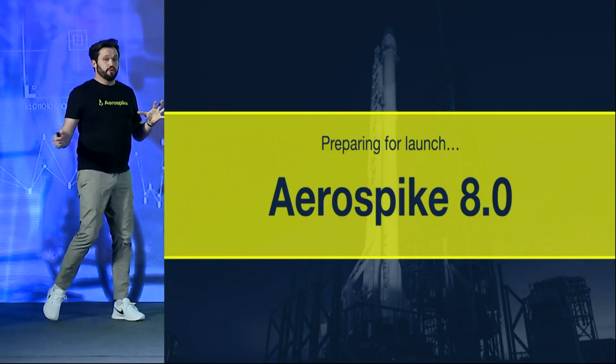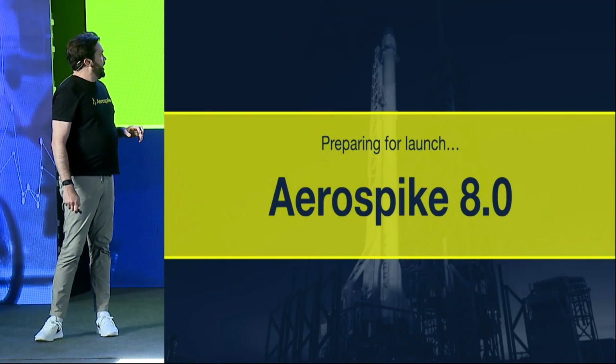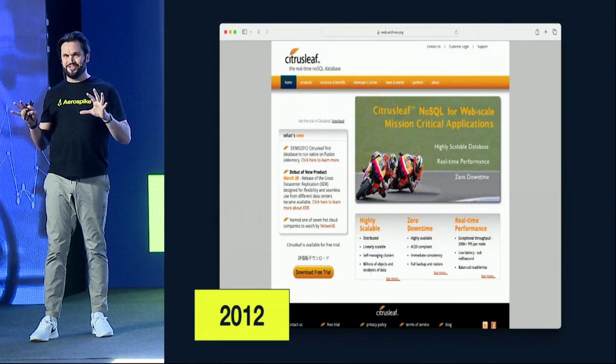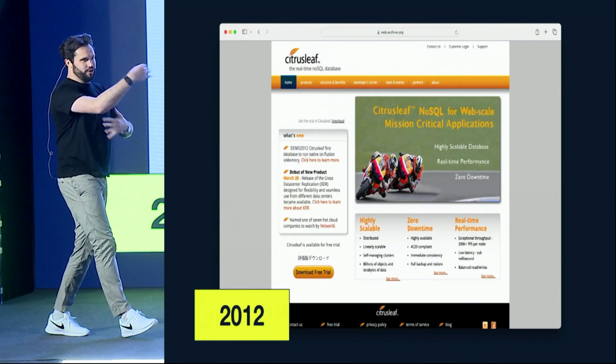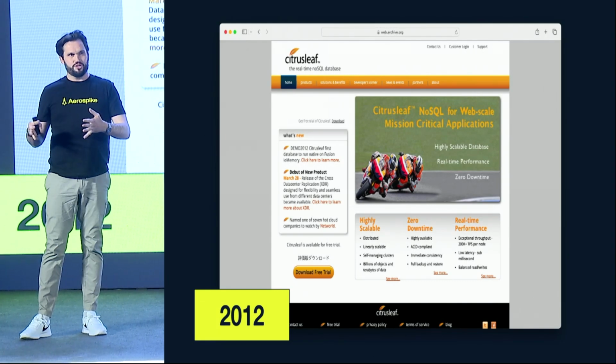Later this year, we have a bigger release, which is Aerospike 8.0. To understand Aerospike 8.0, I think it makes sense to go a little bit back in time and see where we've come from as a company and how our roadmap has gotten us to where we are.